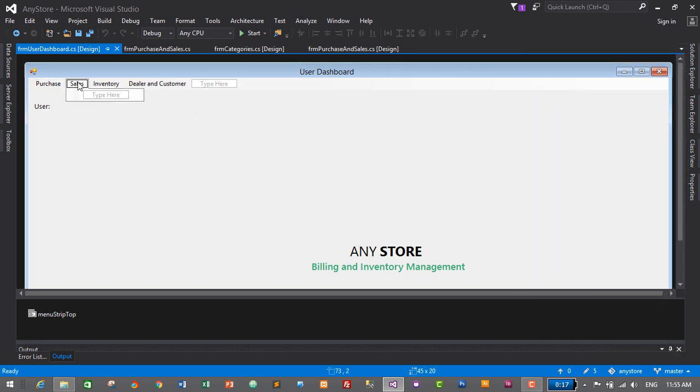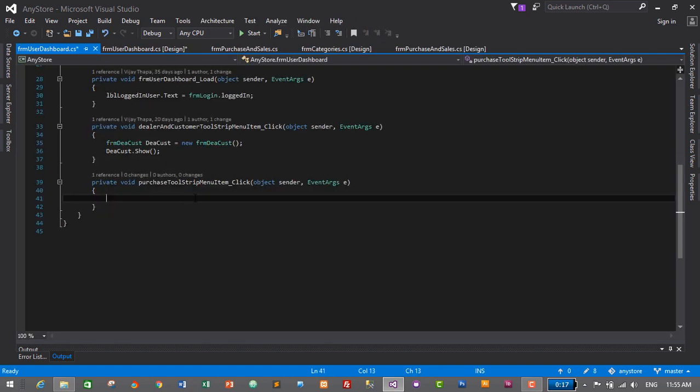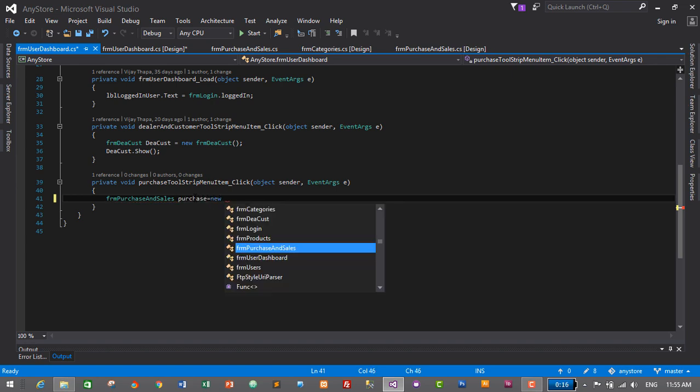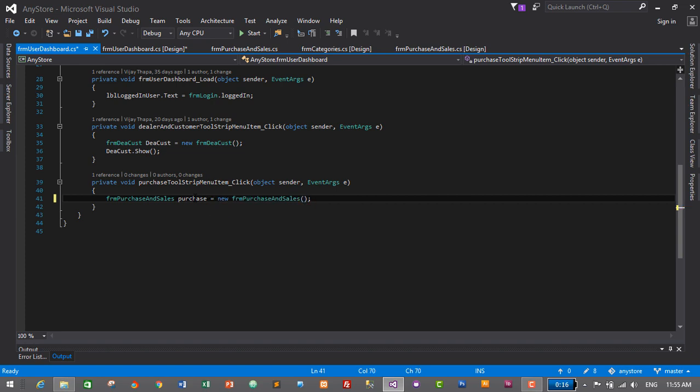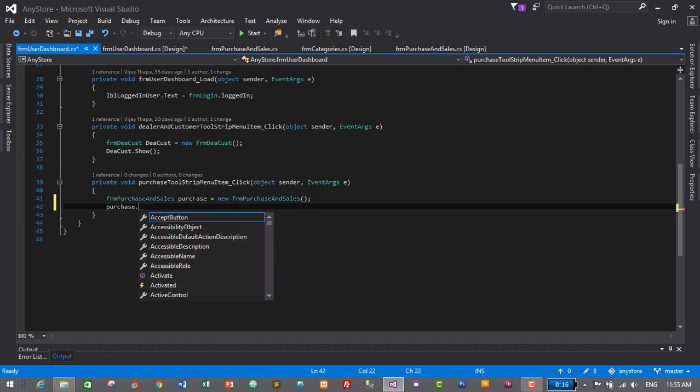So we have purchase, sales, and inventory. So I'll just double click on the purchase button to link my purchase and sales form. So just double click on purchase and it will create a click event for the purchase tool strip menu. So we need to open the purchase and sales form. So I will type FRM purchase and sales, and this is purchase is equals to new purchase and sales. So that's it. Now purchase dot show, so this will open our form whenever we click on the purchase menu.